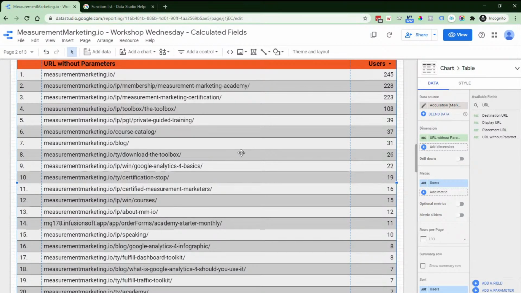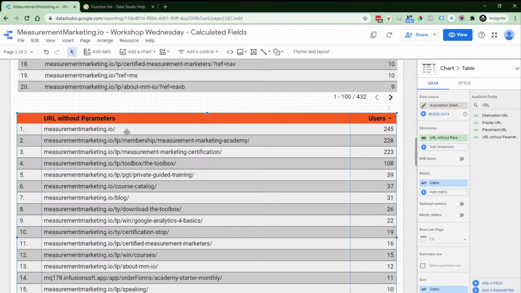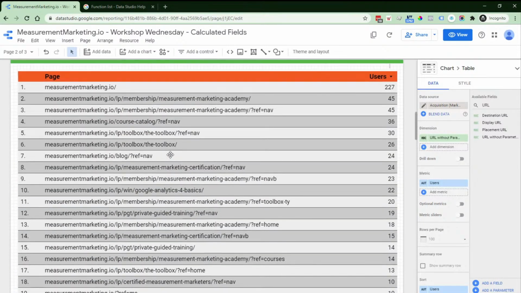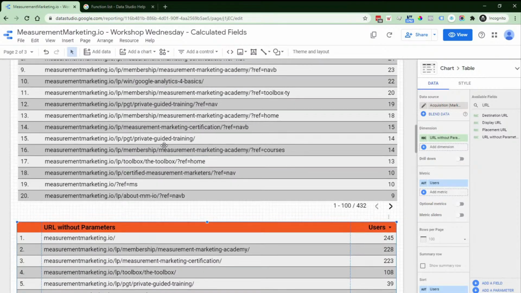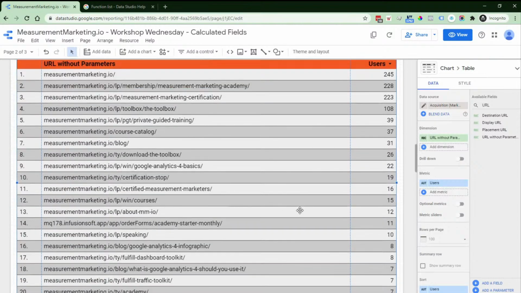There are some other things too that you can do to clean up. We don't particularly have this, but let's say measuremarketing.io, let's grab this one, the toolbox. Let's say there's the toolbox without the slash, and then there's toolbox with the slash. Those two are also broken up. There are ways where you can append or add the slash in or remove it, depending on the method you want to use. That way, again, you're combining them and getting a more useful truth. So there's other regex stuff that you can do.